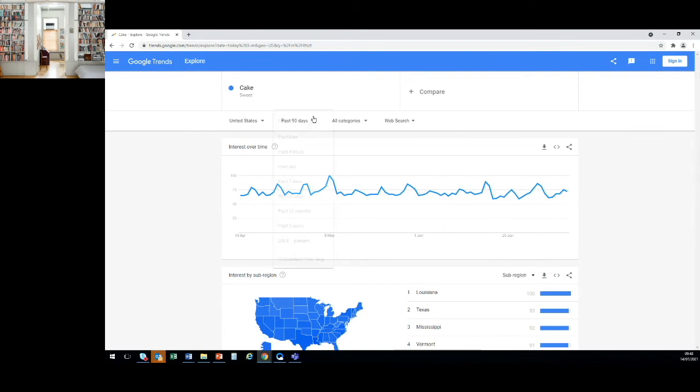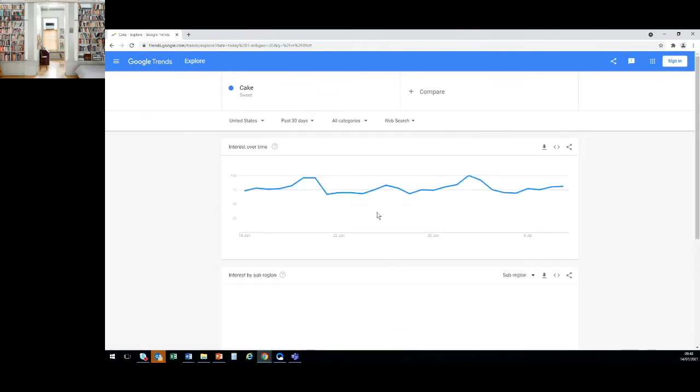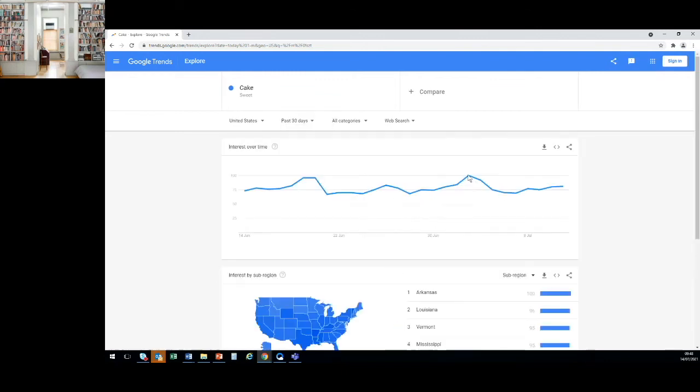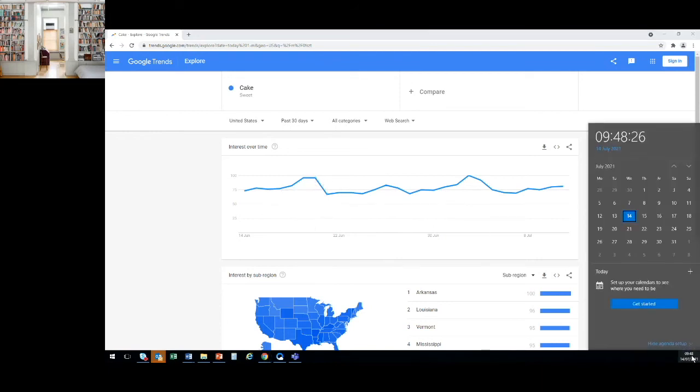Other than that, I could look at the past months. I look at the peaks: the 3rd of July, the 26th of June, the 20th of June. So I look at the calendar. The 3rd of July is a Saturday, and then the 26th of June is a Saturday again.